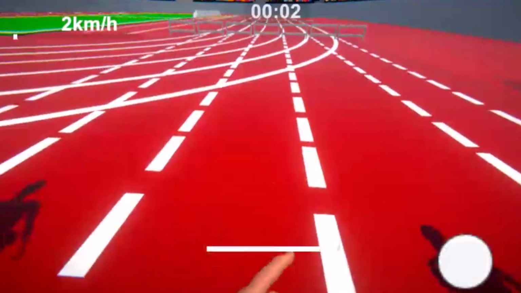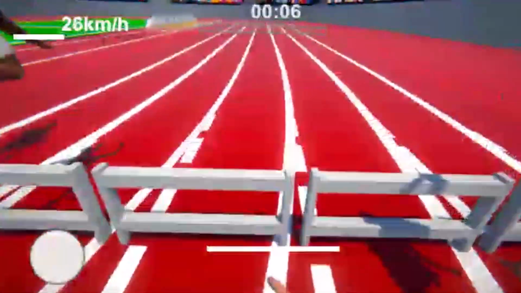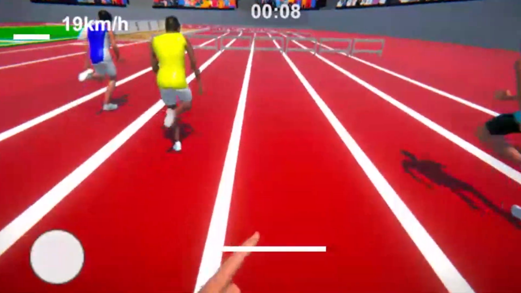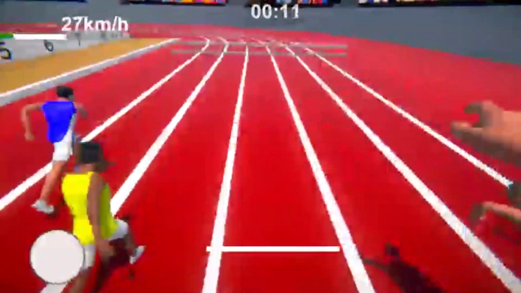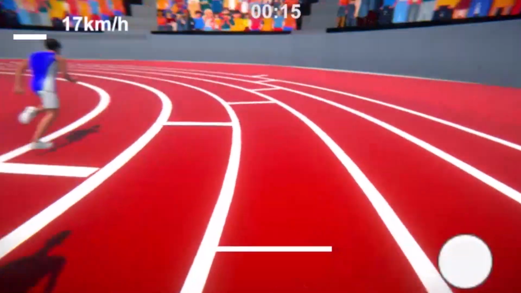So the oldest game event has been like this for a while now, and initially I made it this way just to work out the jumping system for the player. And since I've been able to work on that, the next step is to actually make it look like a proper 110 hurdles game event.